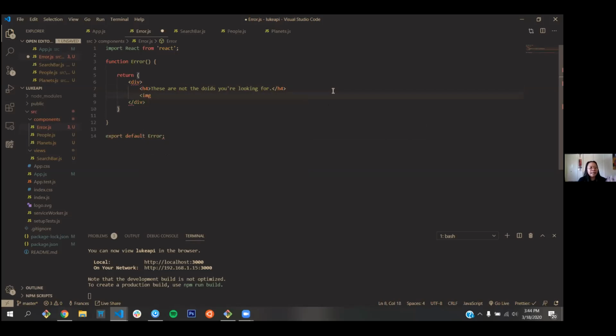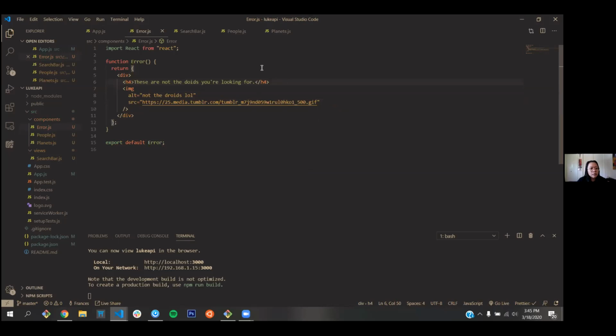All right, image, and then it says to put the picture of Obi-Wan. So we'll have an alt here that says maybe "not the droids, LOL" or something. And then we'll have a little src. This is where we're going to put the URL for the image. So I'll just copy this one that I put on mine. Okay, cool. We'll close that up and then save that. And now back to our app.